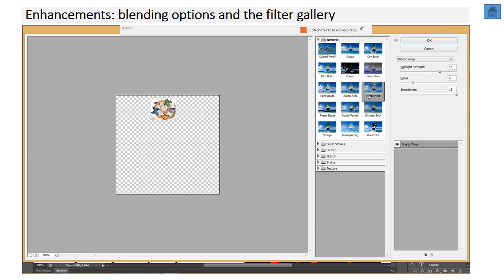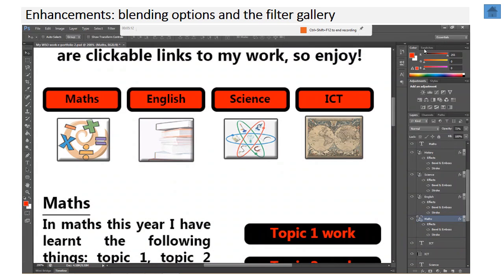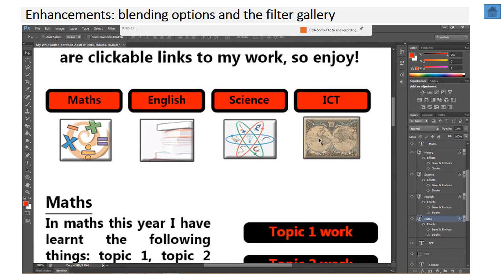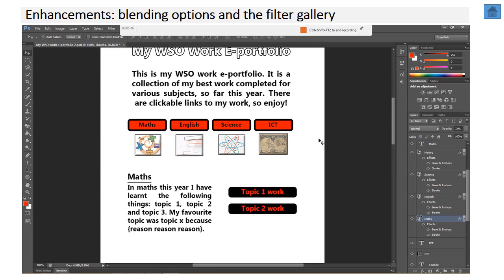If it's not, then you leave it. Again, the same with blending options. You can change the properties or the strength or the depth on the right hand side of each of the filters. I'm going to leave it because I don't think it's improving my work in any way. So that's it. That's blending options and filter galleries that can be used to enhance areas of your page.